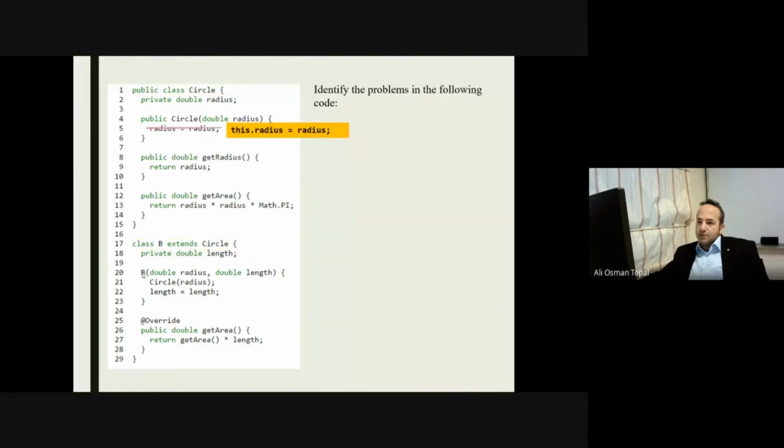First mistake. Second one, this one is okay. I don't need to specify because it is directly putting this here and it's okay. Same thing, this one is fine. Double radius, double length. Double radius I have, double length is coming from there, very nice. Then I say Circle(radius). What is this? Circle is my superclass. Have I ever done such a thing here? This Circle, we don't show like that, we show with super.